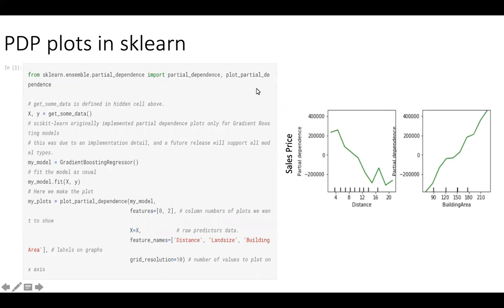So this has the advantage that we can understand this plot in relation to the mean predicted price, the mean average.